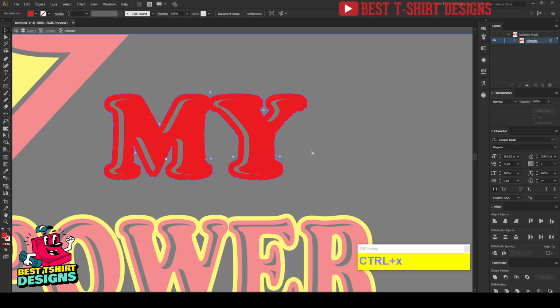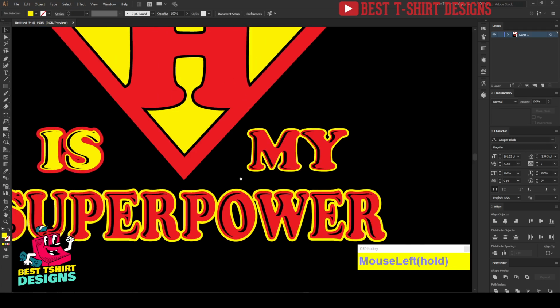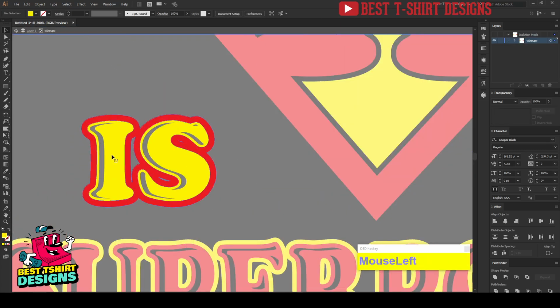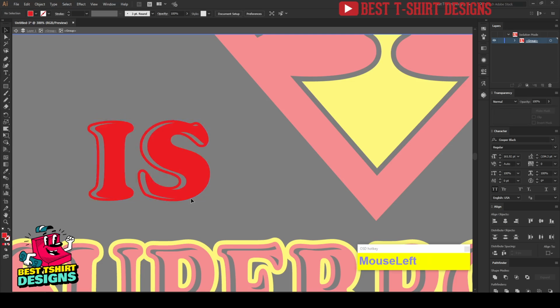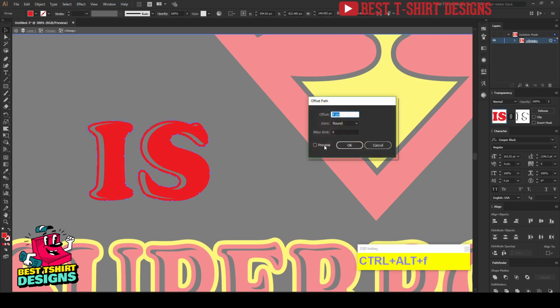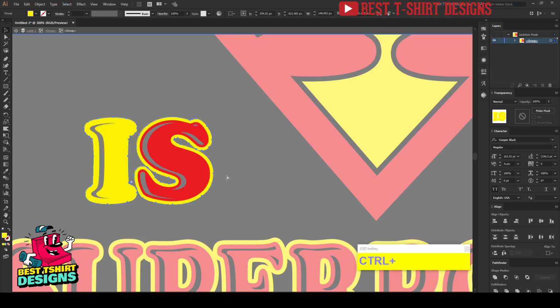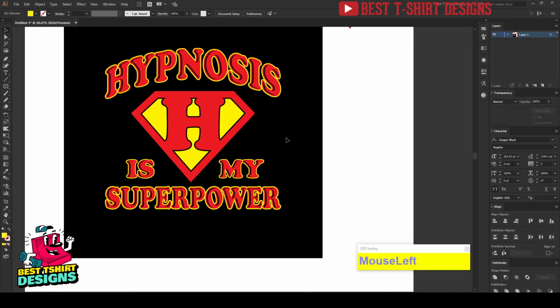Unite, Ctrl X, Ctrl B, eyedropper, make it yellow. So sorry if this is confusing, I really wanted to make it a perfect design. So this should be red, and then this red should be erased. Again select this, make the same size offset path, unite and make it yellow. So Ctrl X, Ctrl B, and it is going to work for us. So this is how it is looking right now.